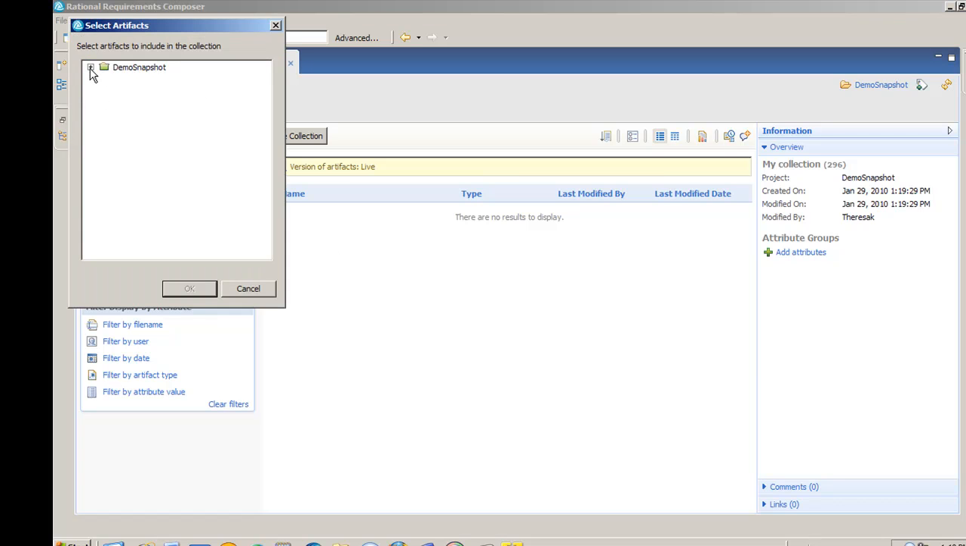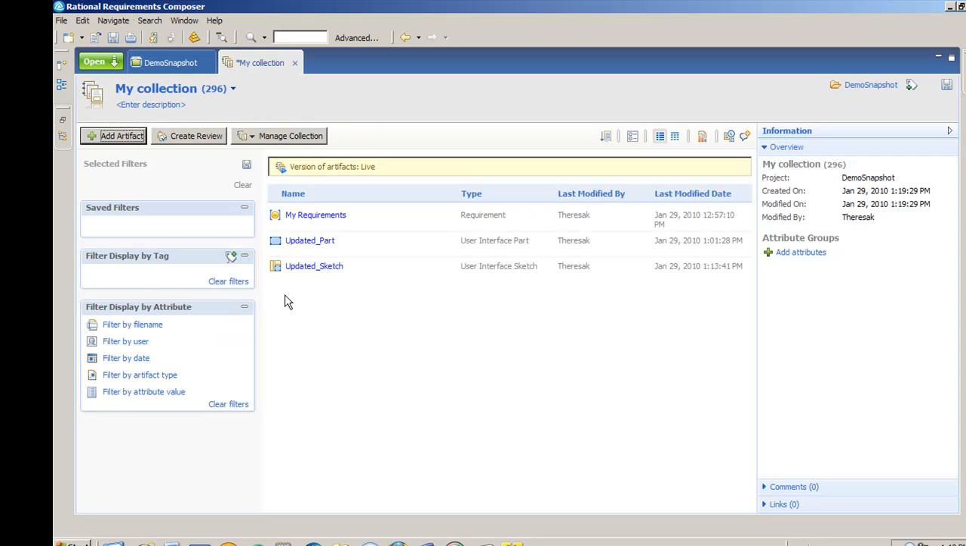After creating our collection, we'll add artifacts to that collection. We've added the most recent artifacts to our collection. You can then create a review of the collection or manage the collection. In the next section, we'll look at creating a review. The new review and approval feature can improve the effectiveness of eliciting, elaborating, and validating requirements by using a review and approval workflow.